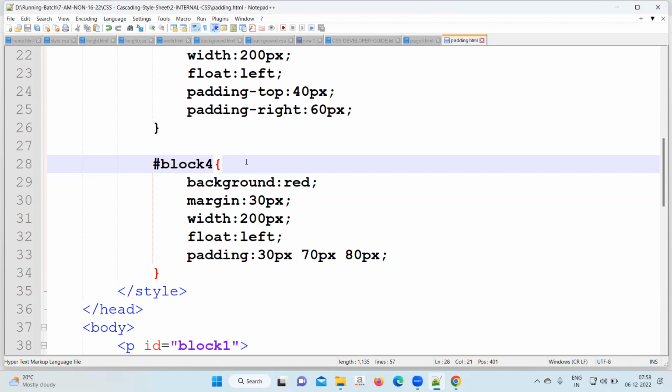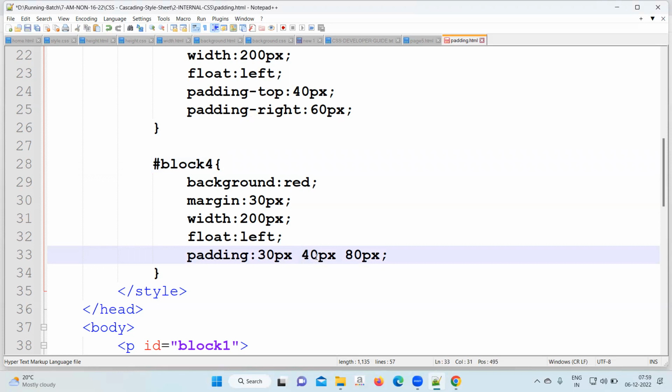So if we give 4, then it's left, right, first left, second right. Give some different number. First, what you are given? Give 40. Second, you give 70. Then see where it reflects. 70 px.